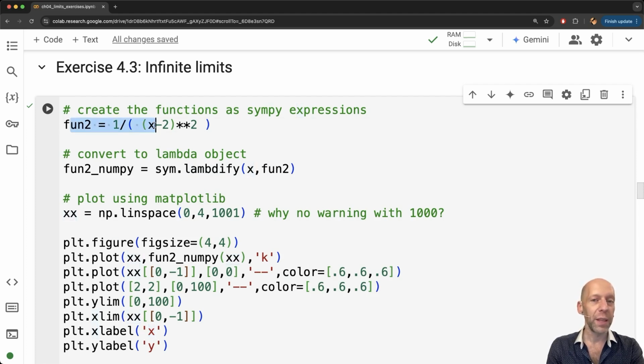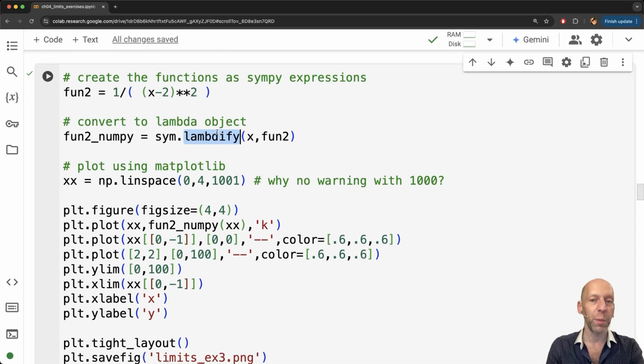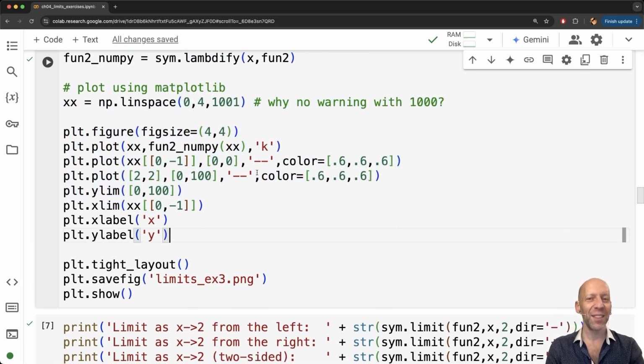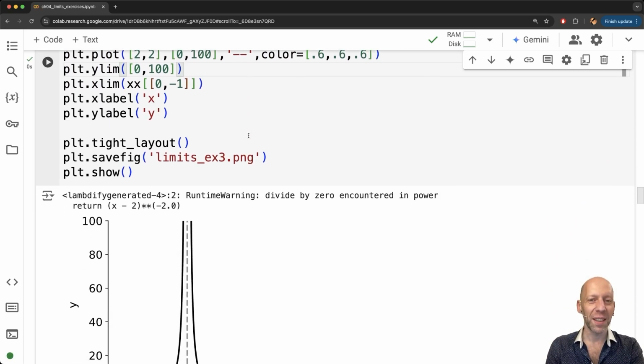Okay, anyway, so here is the function as a SymPy expression. Here I lambdify it. Remember, when you're using sym.lambdify, the first input is the symbolic variable, and then we have the name of the expression that you want to lambdify or convert into a regular Python function. Okay, and then here's where I'm doing the visualization. Nothing super interesting going on here. Certainly nothing you haven't seen elsewhere earlier in this code.